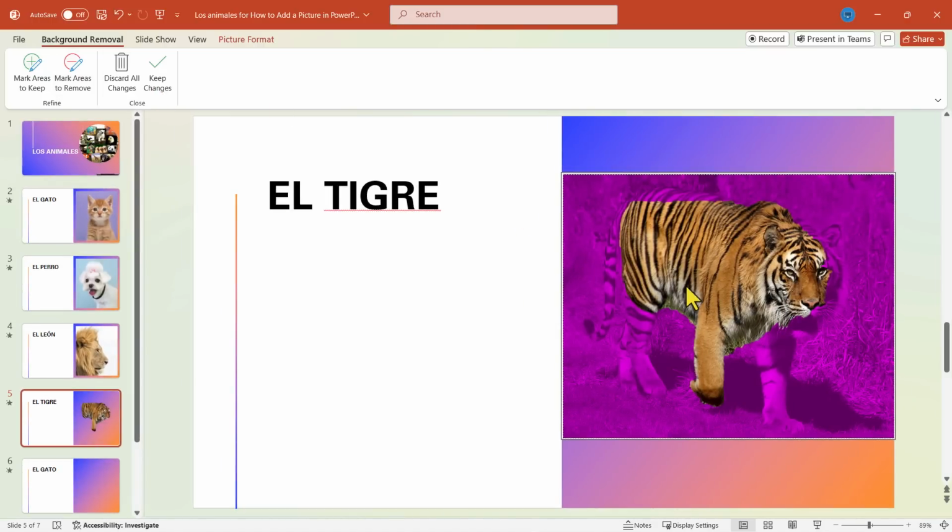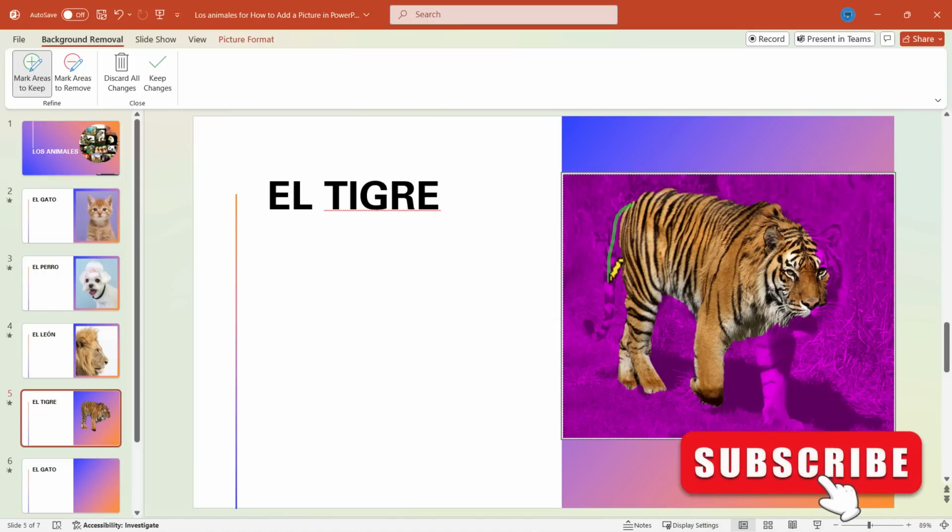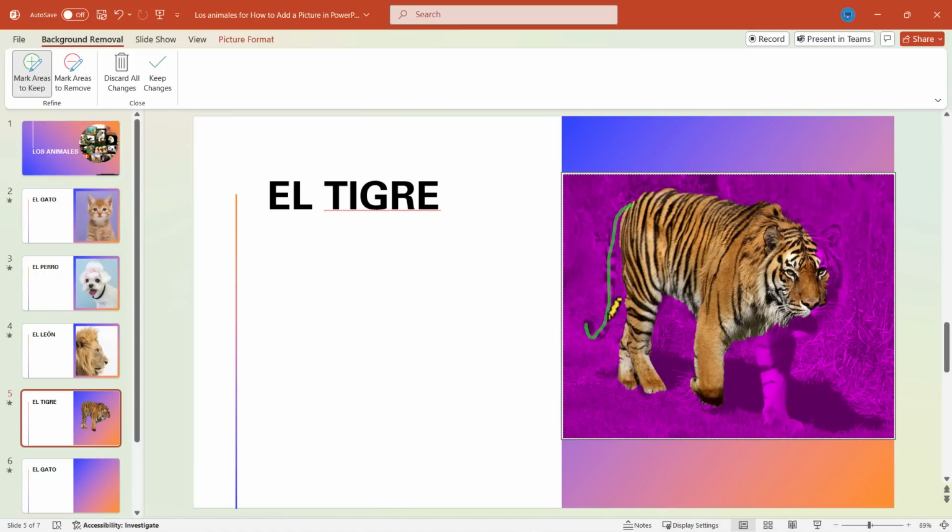It didn't do a perfect job though, so I can use these tools here to mark areas to keep, like his legs. And notice that I'm not being super precise. I'm just clicking and dragging to highlight different parts of this image that I want to keep. Sometimes I get great results, sometimes not as good, but by using mark areas to keep and mark areas to remove, I can quickly set this up so that the image background is removed, but the important parts of the image remain. Okay, that's almost perfect.